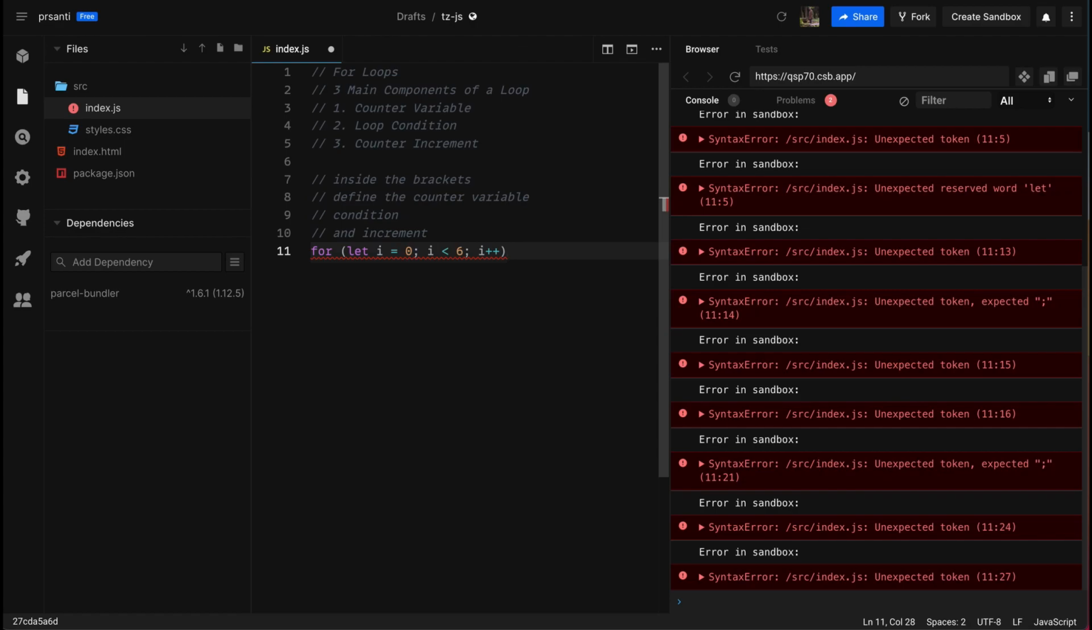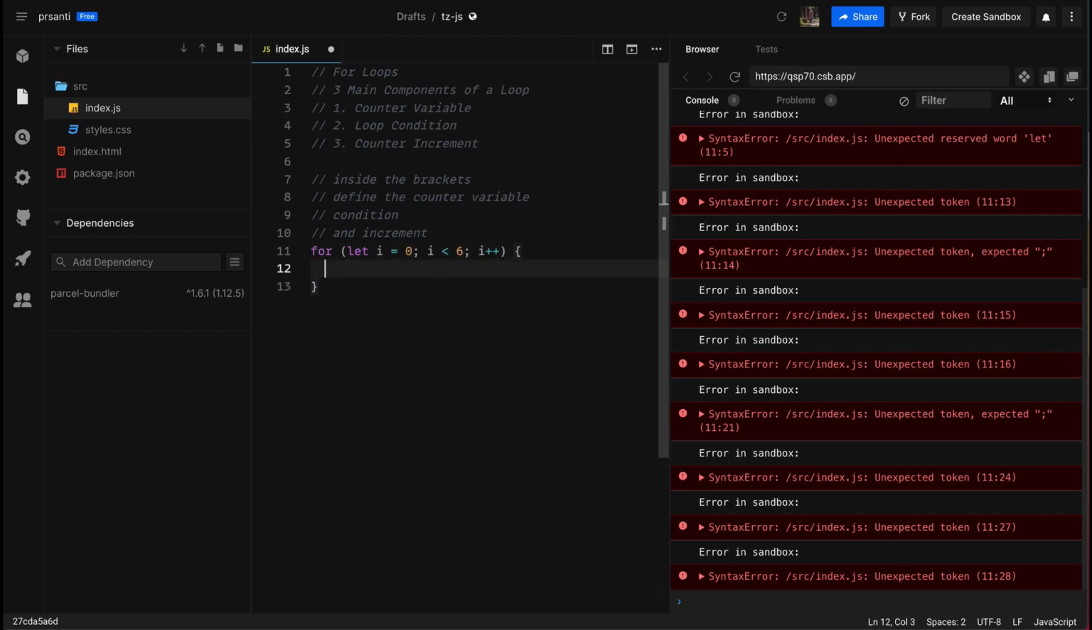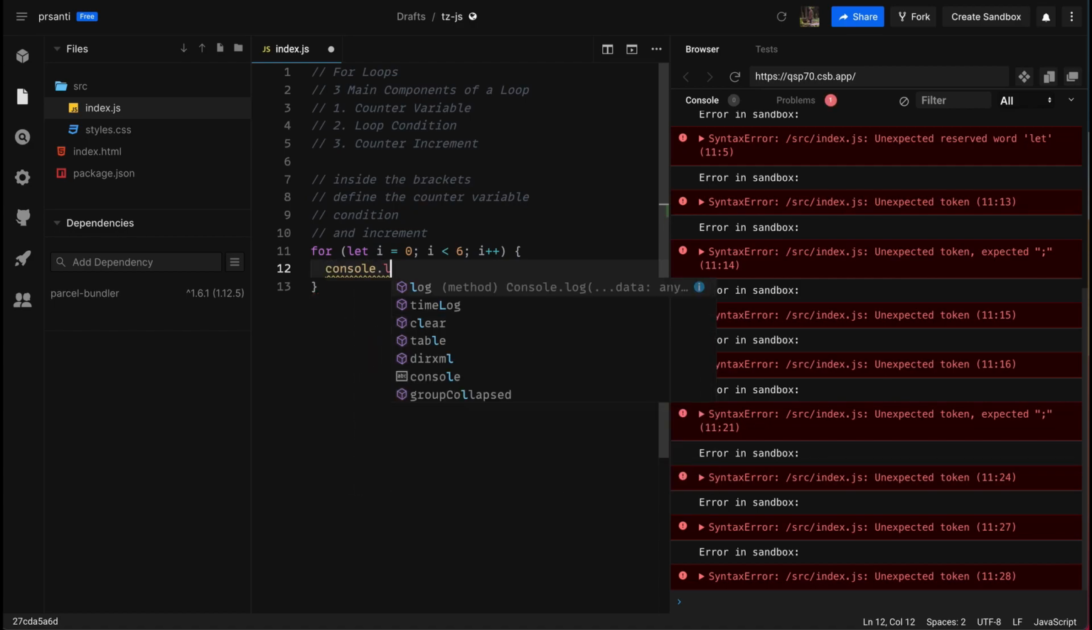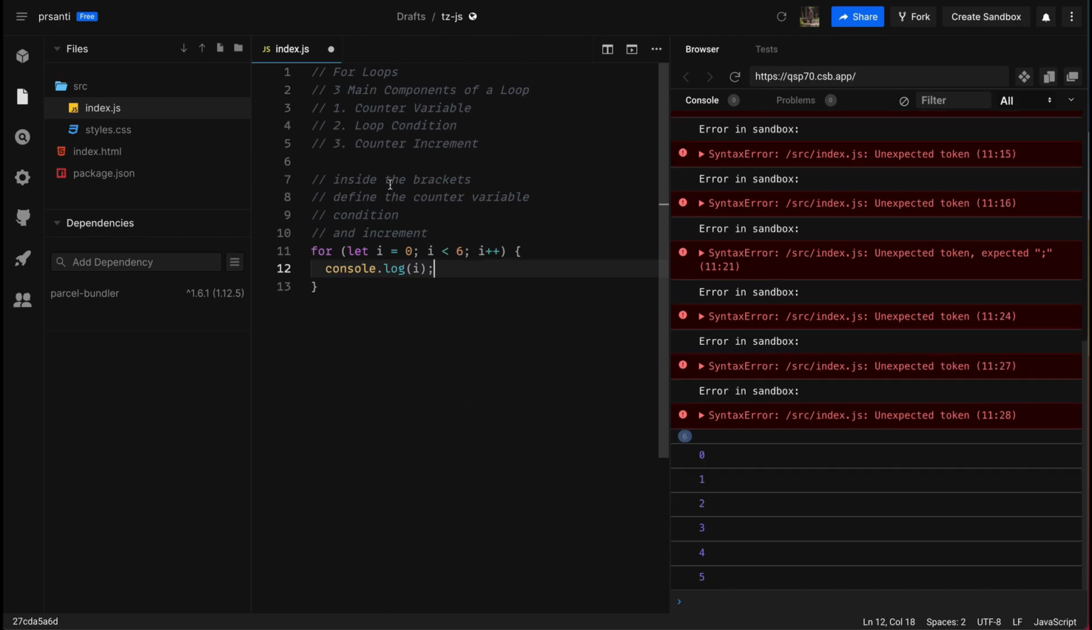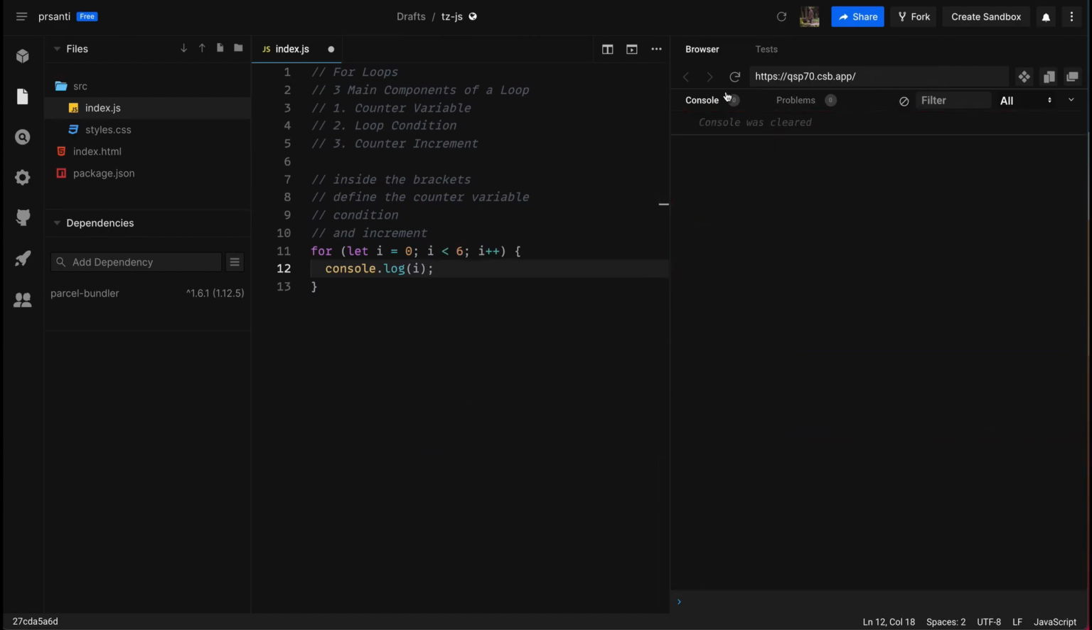Once you have all three components written in your for loop brackets, we're going to write curly brackets and then write our piece of code to run every loop. In this case, I want to console log the numbers 0 to 5. So I'm going to console log i, clear my console, and run my code. Just like in the previous exercise, we're counting from 0 to 5 and incrementing by 1 every loop.